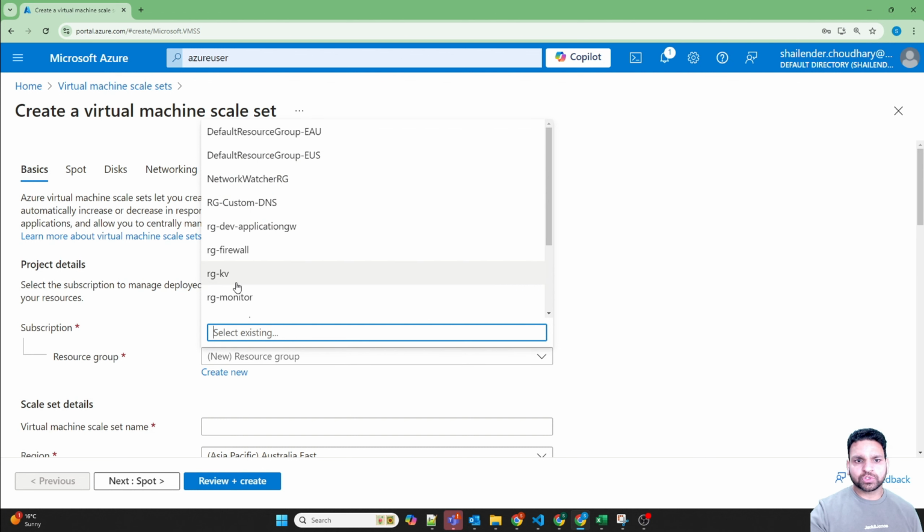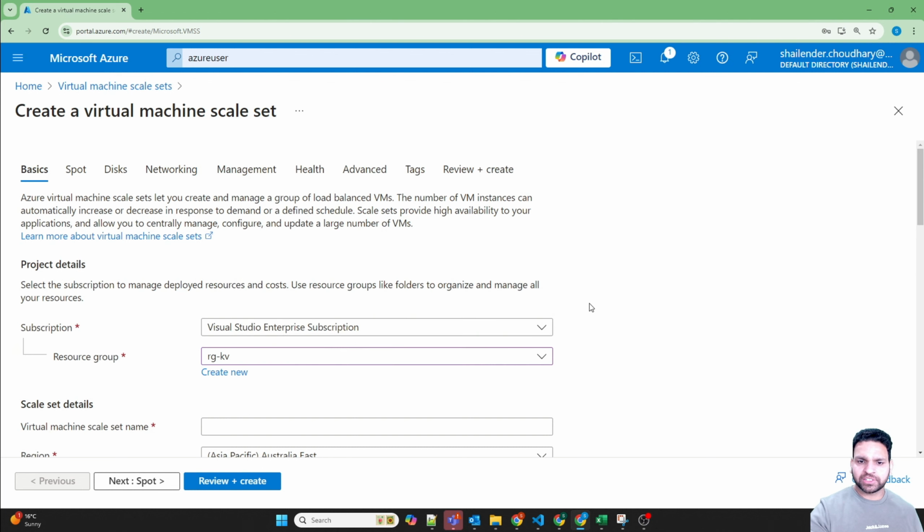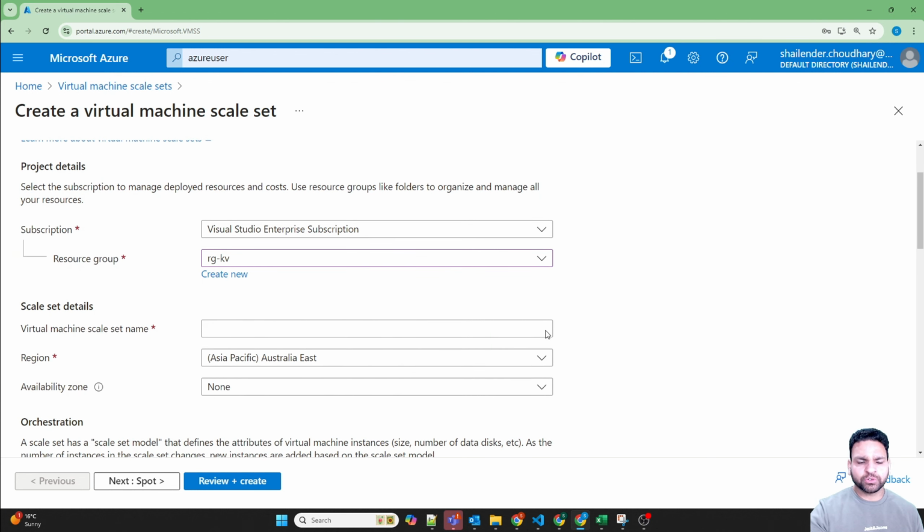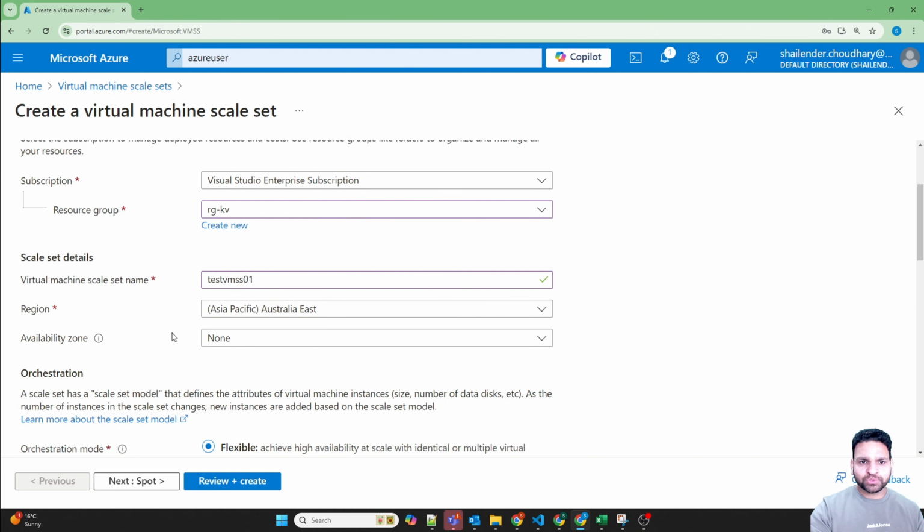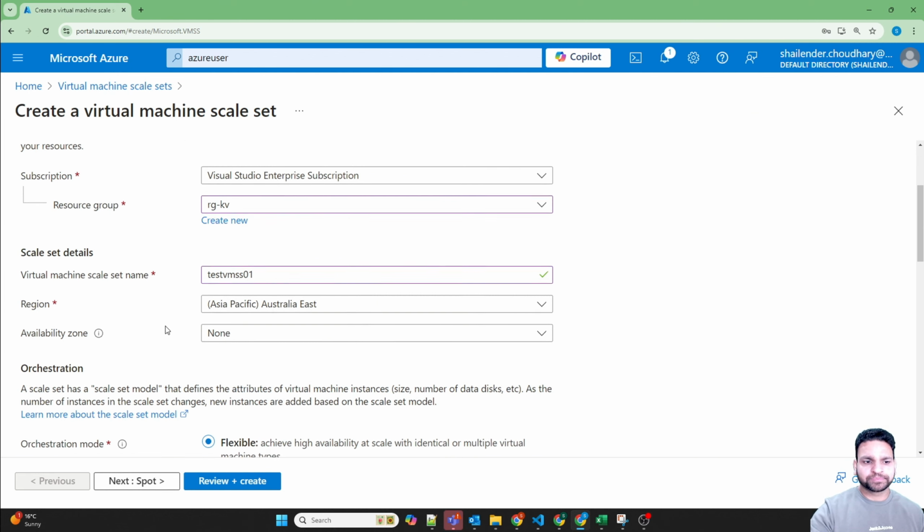Let's select the resource group. I'm selecting RGKV. You can create a new resource group also and test. VMSS01. I'm choosing the region Australia East, and the reason for choosing Australia East is because instance mix is not available in this region. I have the instance mix feature already available in my environment, which I'll show you soon.